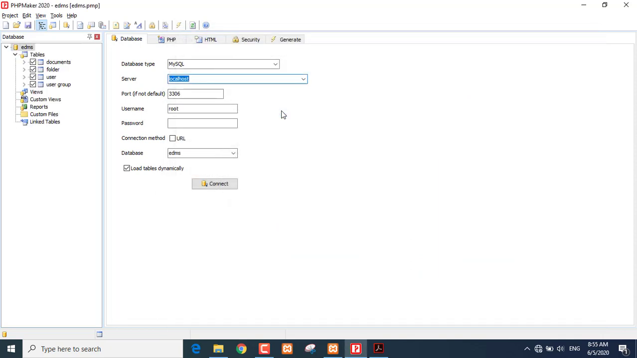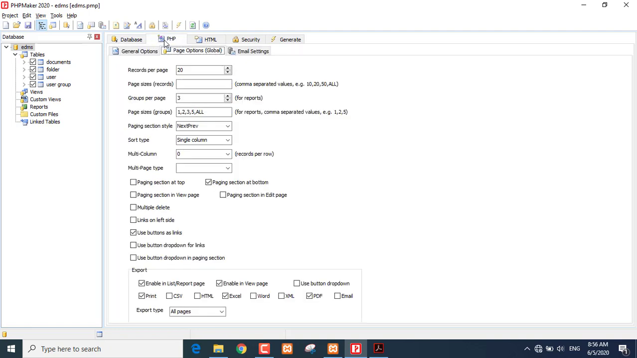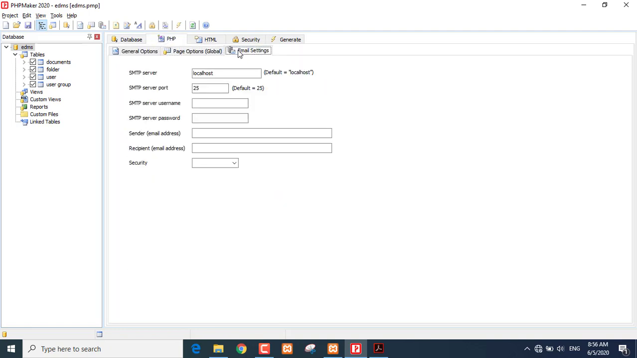Alright, so when you open the project, please do not click the connect buttons. Once you click the connect button, all the settings will be reset to the defaults. So for today, I'm going to show you how to set the email settings. So I need you to go to the second tab, PHP tab, and then go to the email setting.